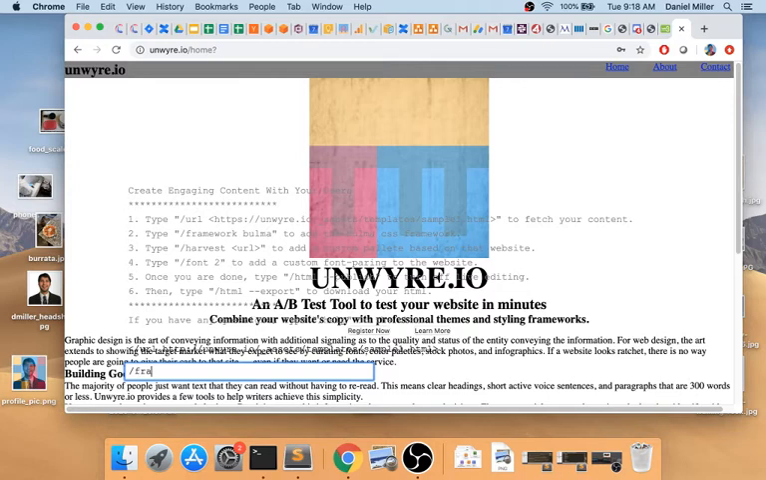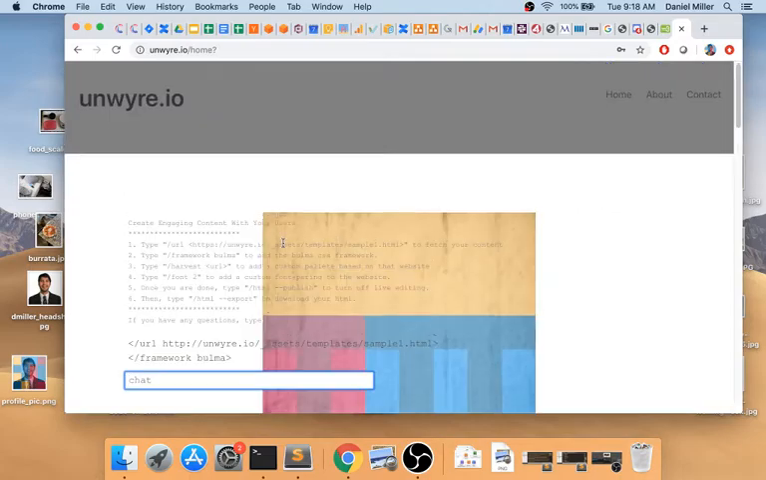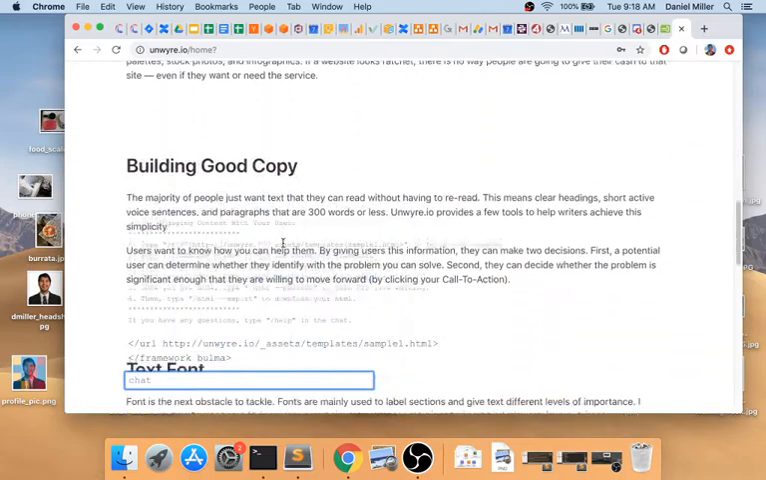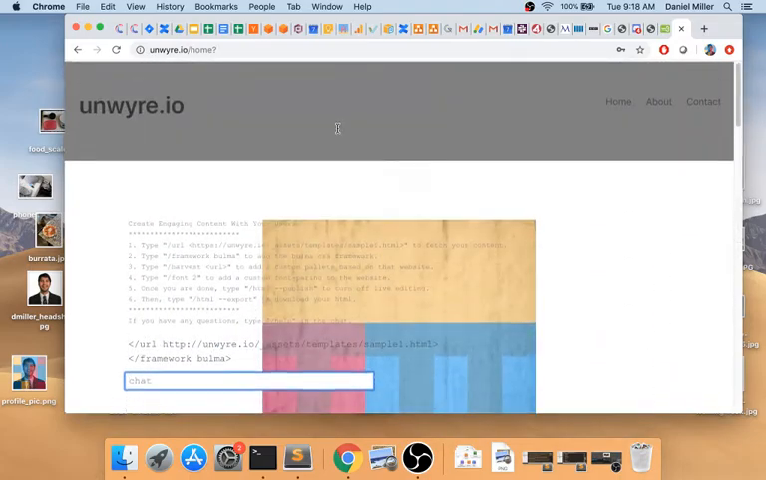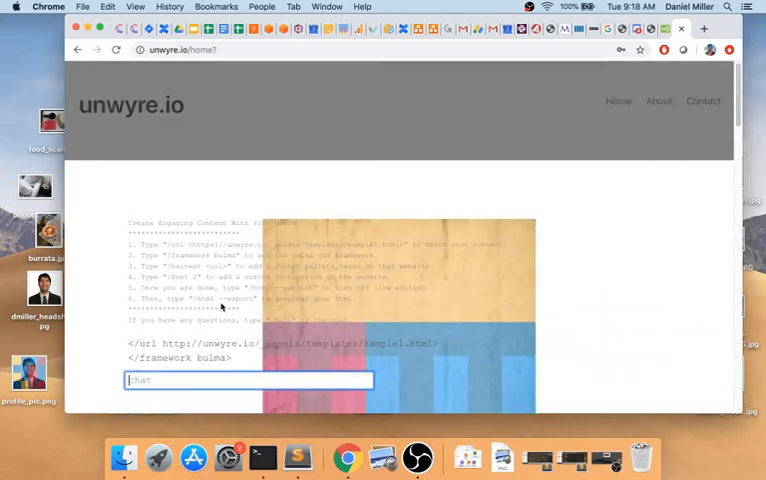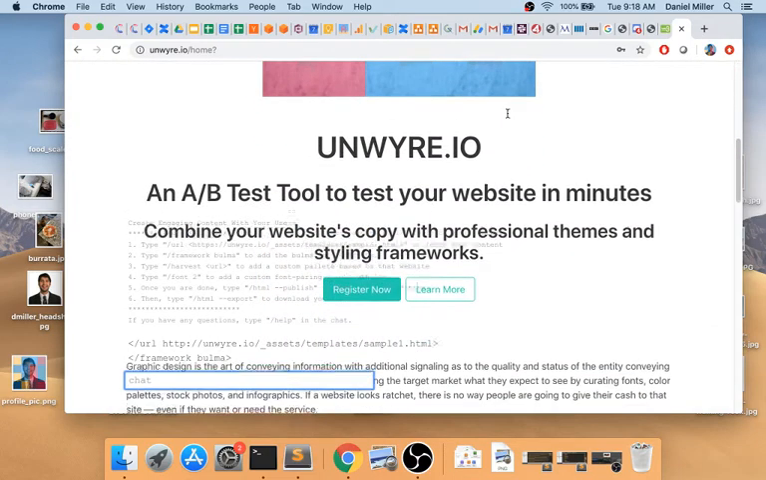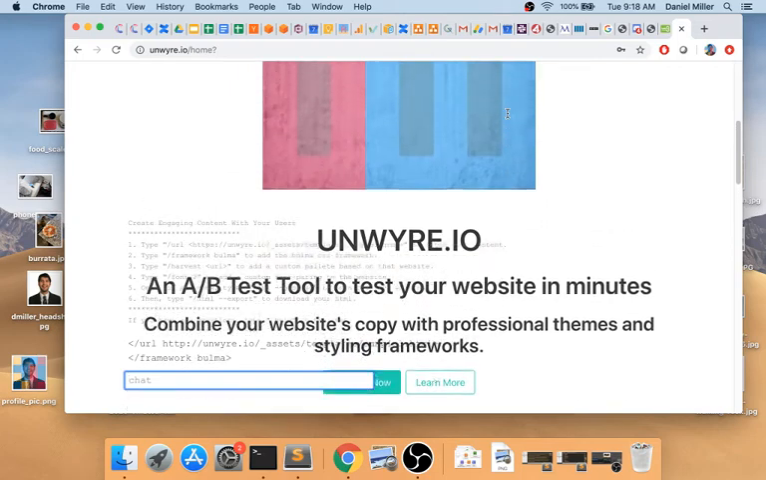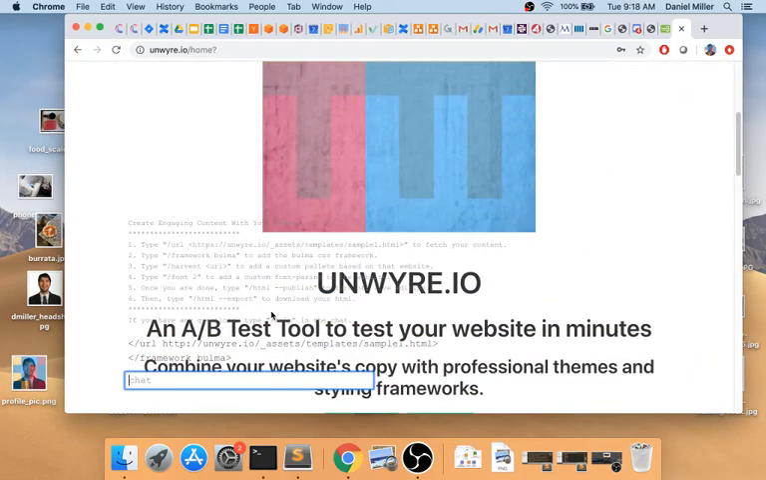But as an example, I'll type in framework and then the framework that I want. So in this case, Bulma. And it adds the CSS framework, so it takes this unstyled web page and styles it very quickly. Now, this is Bulma's framework, so anybody else that's using vanilla Bulma is going to have a very similar looking website.